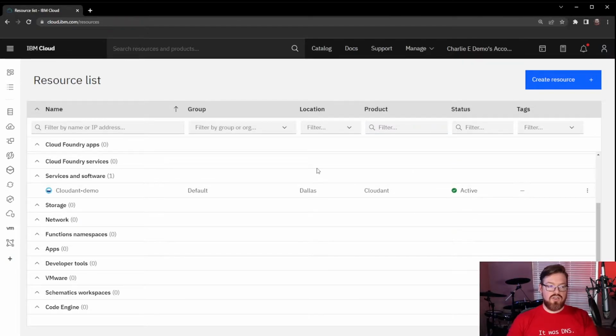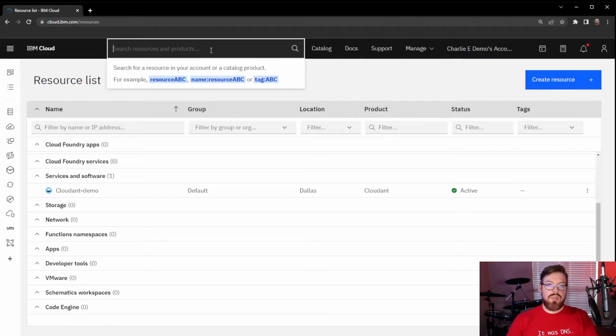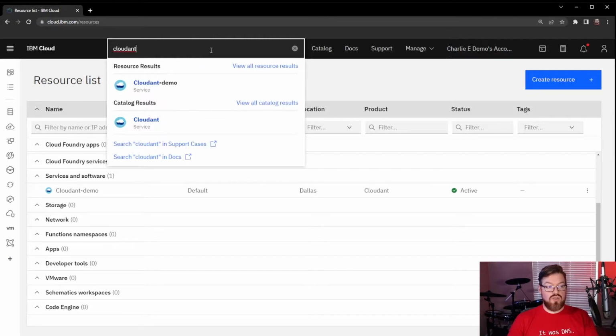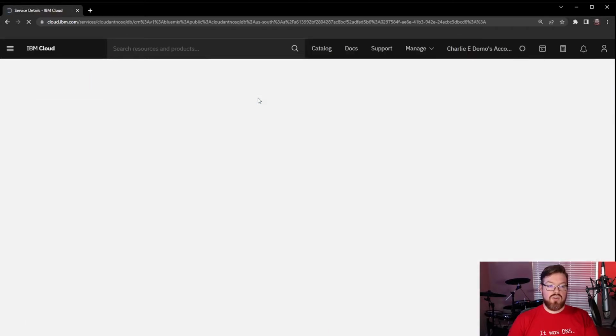Now let's take a look at the search bar at the top of the screen here. When you search here, it will search for both products and deployed resources in your account. So if I search for Cloudant here, I will get two results. The first will be resource results, which will be any resources that I have. And then the second will be catalog results, which will show me the service in the catalog. From here, if you click on a resource result, it will take you directly to that resource's management page.